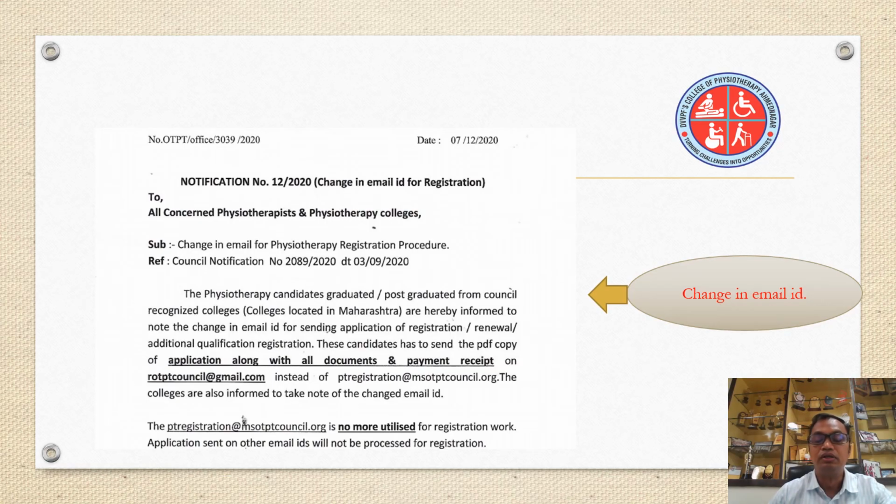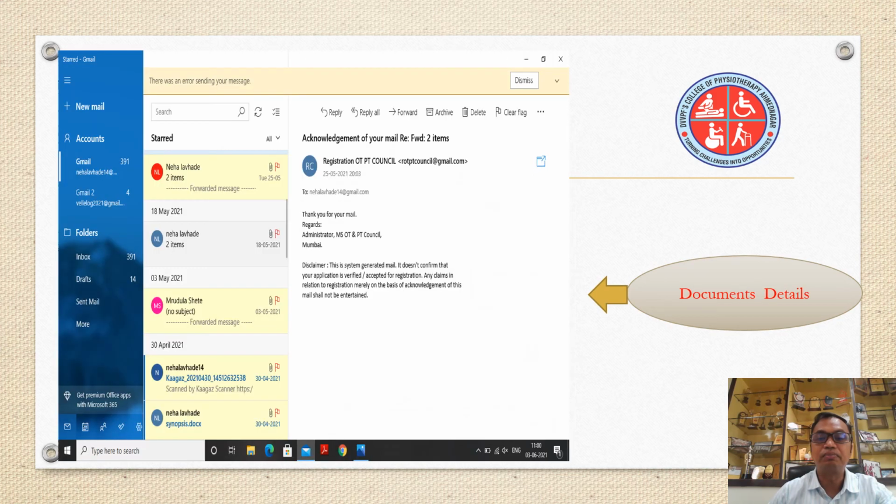Sometimes the mail may go to spam or junk, or it may get delayed, so that the delay should not come from the institute. So tracking with the institute is also very important. This is what is important I want to tell you, that the change in email ID is there. The recent one is rotptcouncil@gmail.com. So this is how you have to send the application in PDF format, and I just want to explain in easy steps.